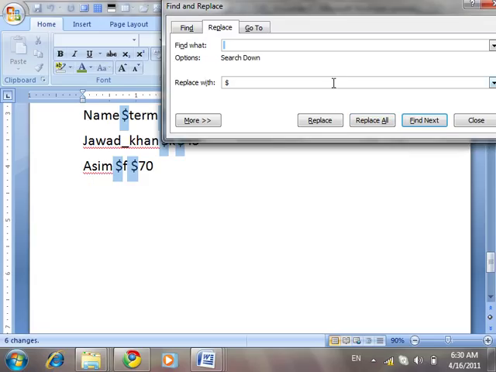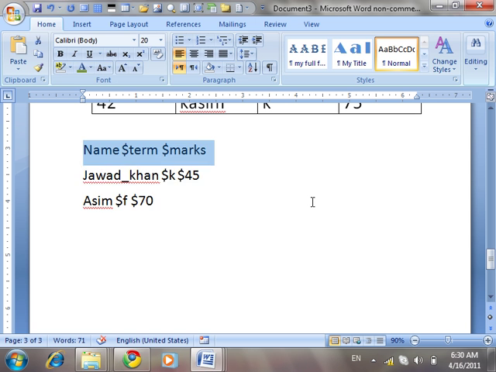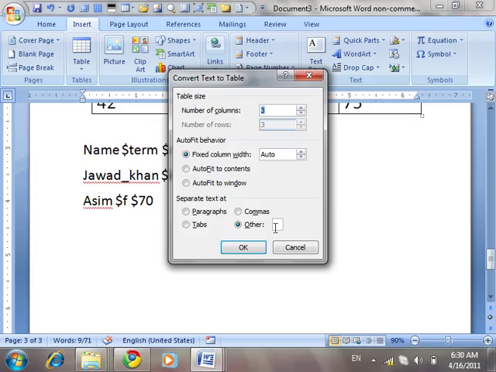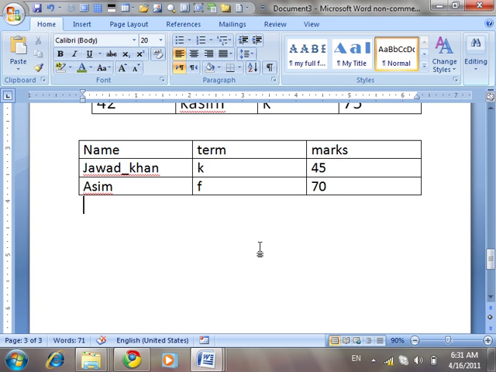Don't come to the start. Right now the dollar sign is coming or not? Close. So if I'm going to do my separator, the separator will be the dollar sign. Go over, Insert, Convert Text to Table. Here, for the separator in Other, I'm going to write the dollar sign. Click on OK. So you can see that the table is created or not. Understand?